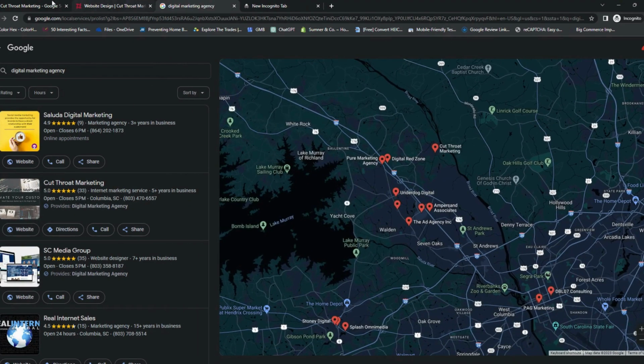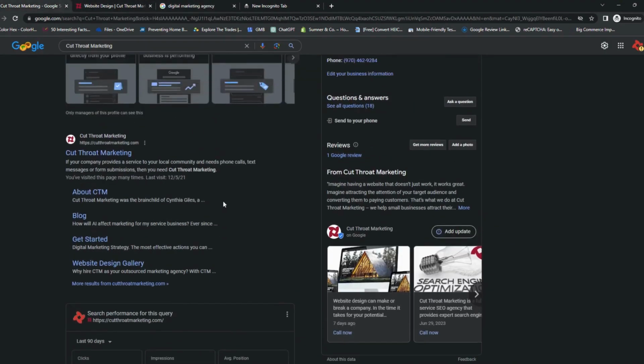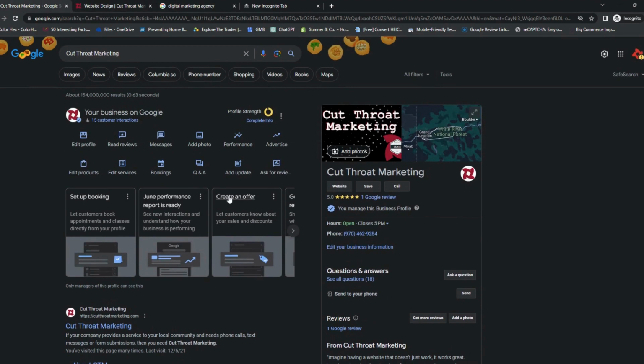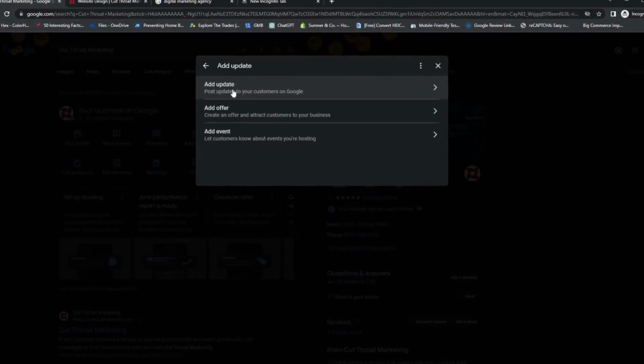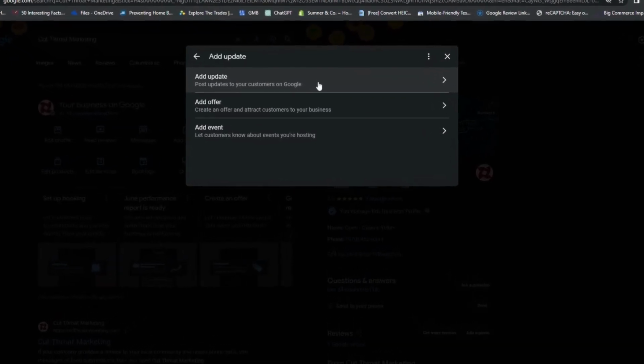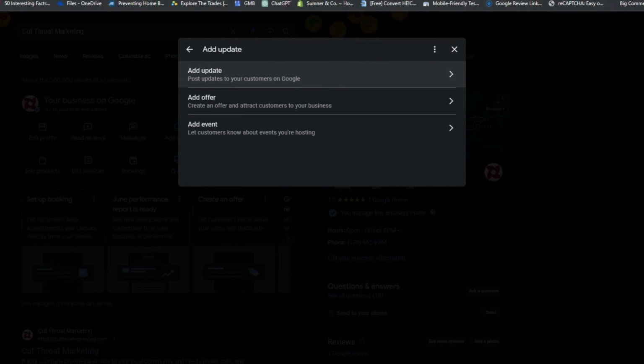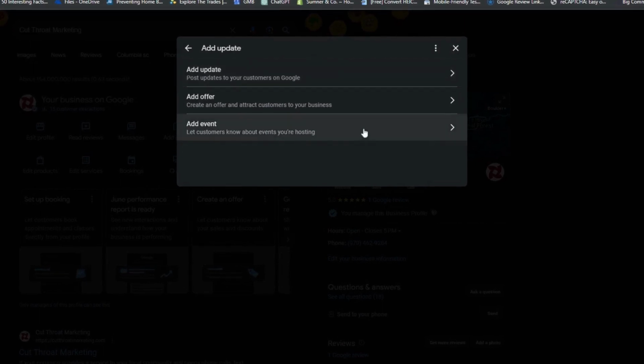So let's take a look at doing a Google Business post. The first thing we need to do is be on this page, logged in, and select this button right here that says add update. When you click on that button, it's now going to give you three options. Number one is to add an update or a post. Number two is to add an offer, so if you had a coupon or a special offer for your customers. Number three is an event.